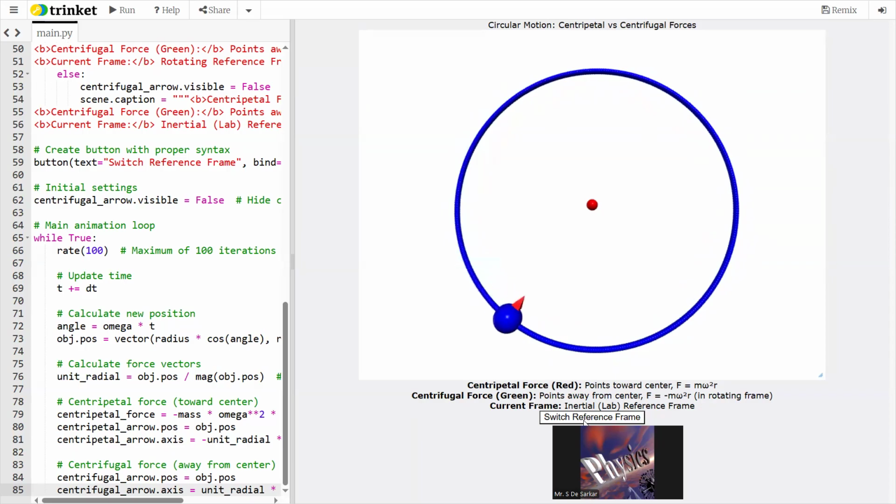Now if we switch the frame, then it will become the rotating frame, the observation from a rotating frame, that means a non-inertial frame. Let's do that. Now you can see here, current frame is now rotating reference frame, and we can show here the green arrow. Basically, this is the centrifugal force. And when centrifugal force is taken into consideration, centripetal force we should forget. We shouldn't think about anything about centripetal force when we are explaining in terms of centrifugal.